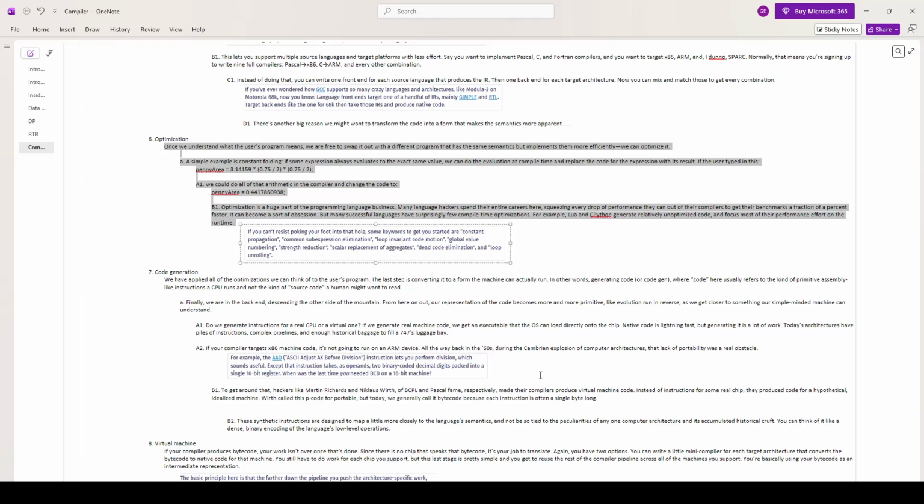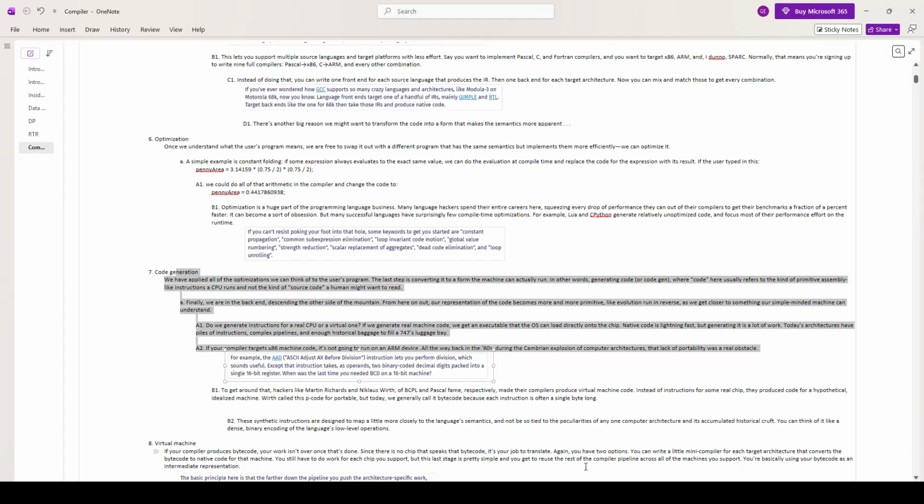Code generation. We have applied all of the optimizations we can think of to the user's program.